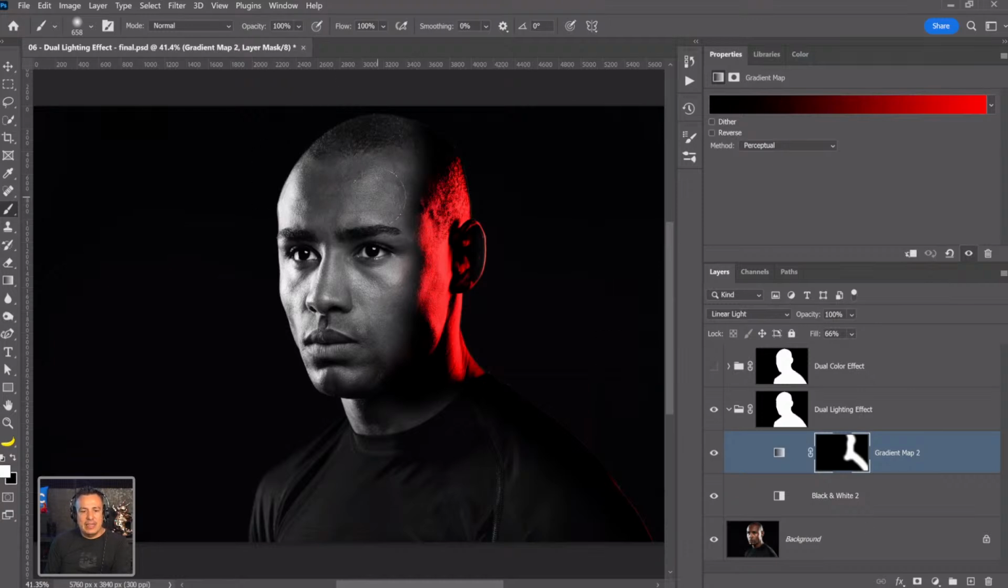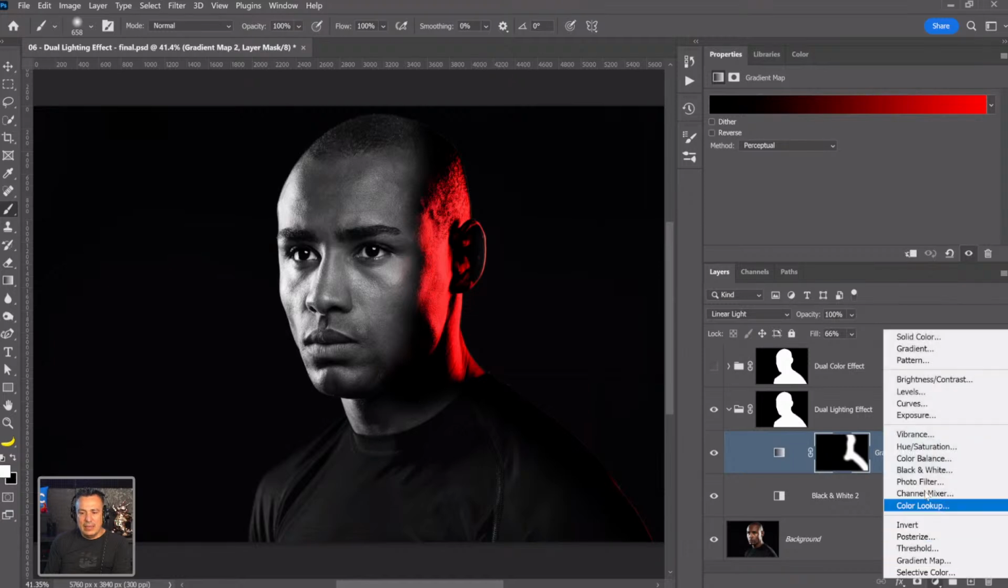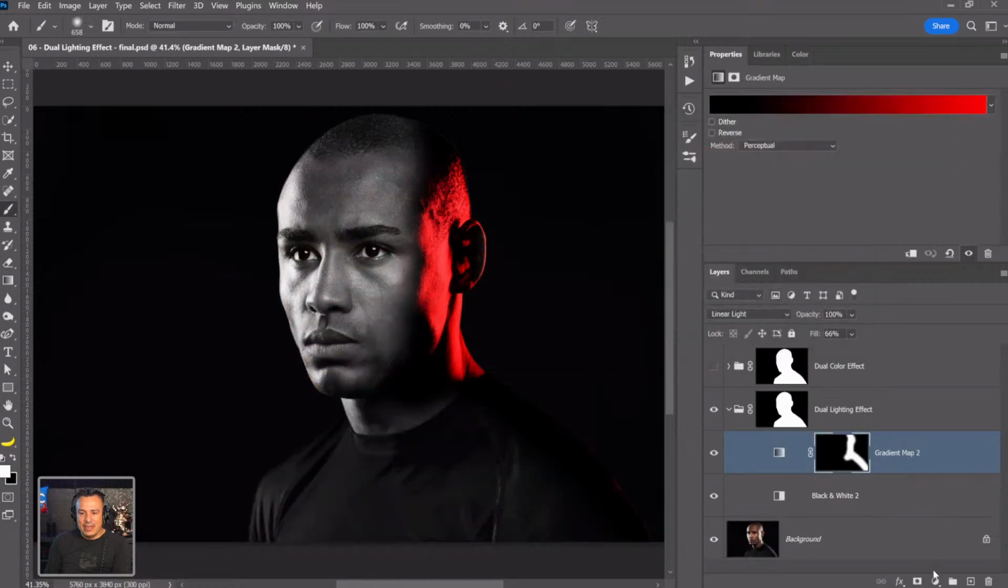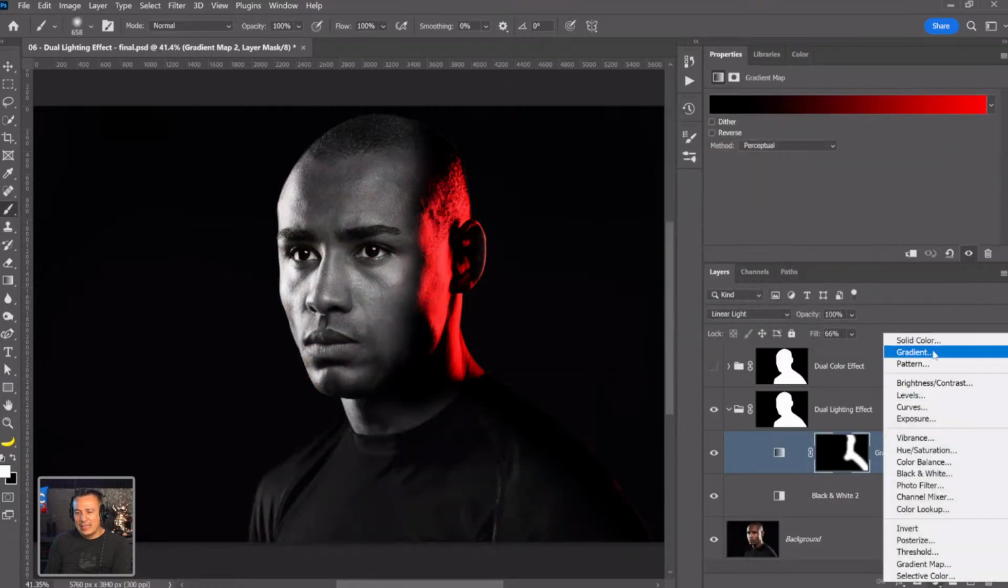Now the other side, there's a lot of ways you can adjust the other side of this image. You can, for example, click on the gradient map and just, oops, sorry, not gradient map. I actually created a solid gradient. So not to be confused, I actually made that mistake myself. The gradient is different than the gradient map.